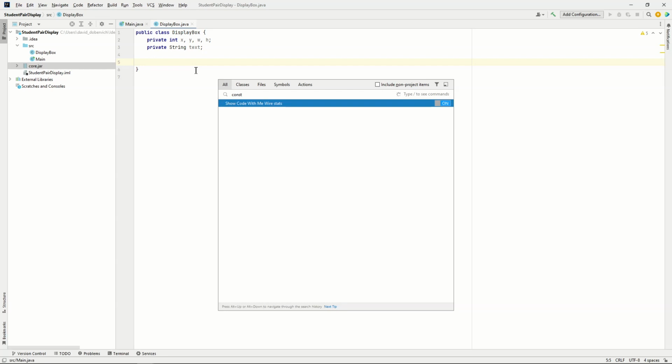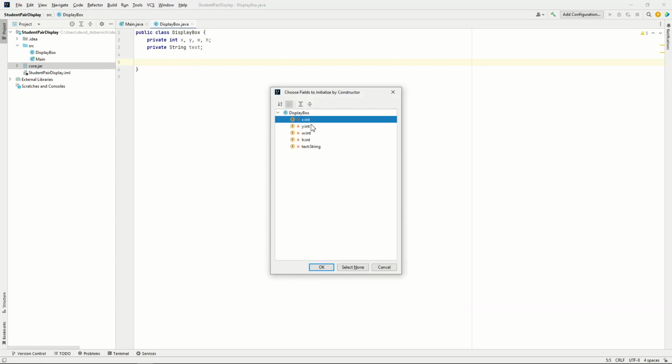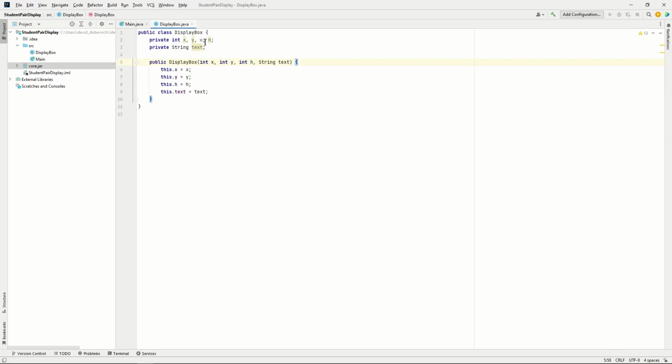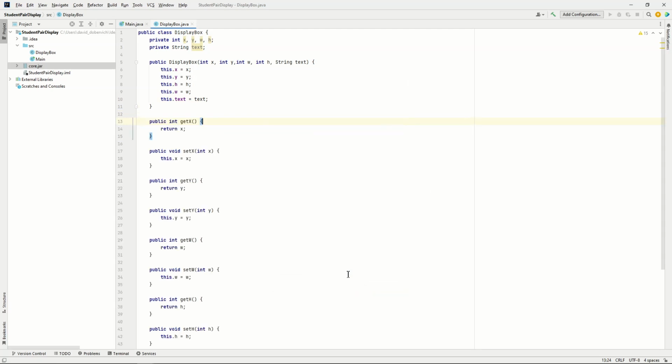Okay, so constructor. So I'm going to construct it with just these. So I'm going to leave out the width because I'm going to calculate the width based on the text. That's irritating. Maybe I won't. Okay, never mind. All right, fair enough. And then I'll generate some getters and setters. All right, fine. That's good enough for me.